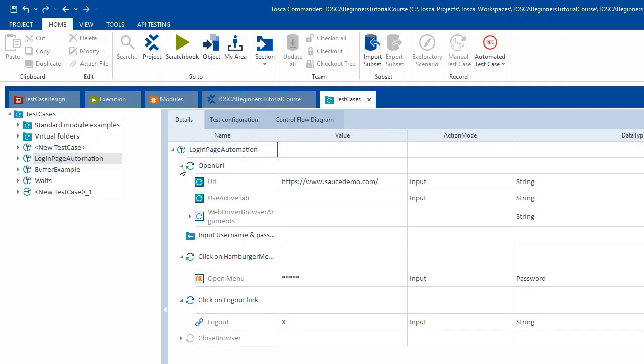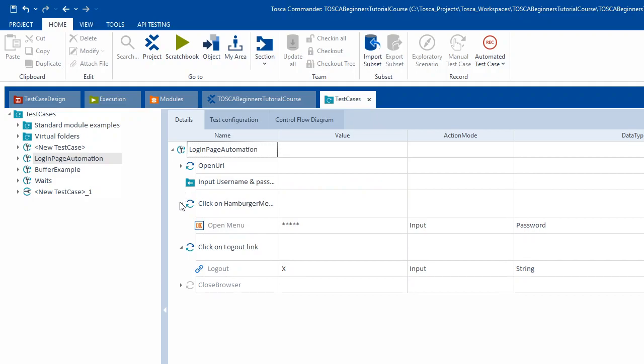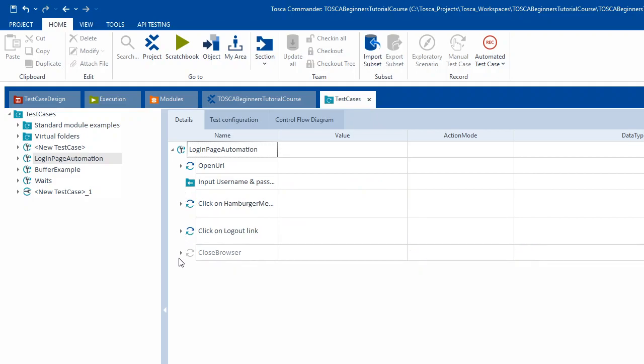Now, how about test configuration parameters? What exactly is a test configuration parameter? Test configuration parameters are something that are static throughout the application.